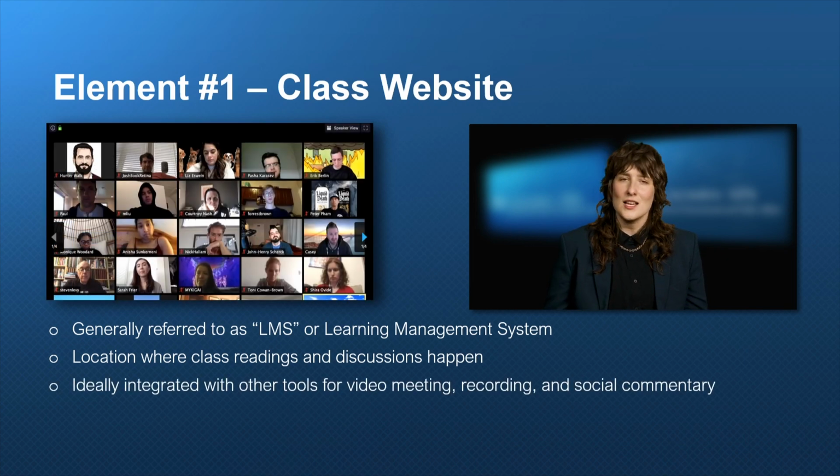Ideally, the LMS/website is integrated with all the other tools of the class, like Zoom, Panopto, and other presentation recording apps, so students can do everything they need to do with ease.